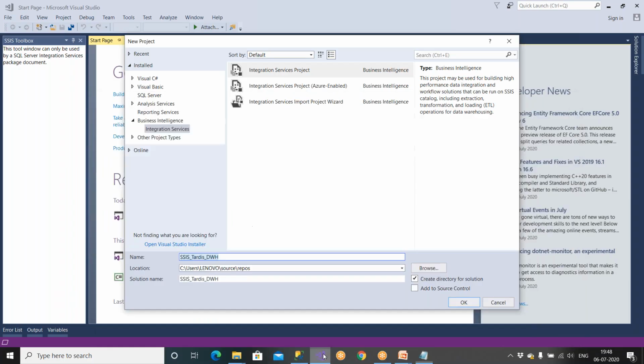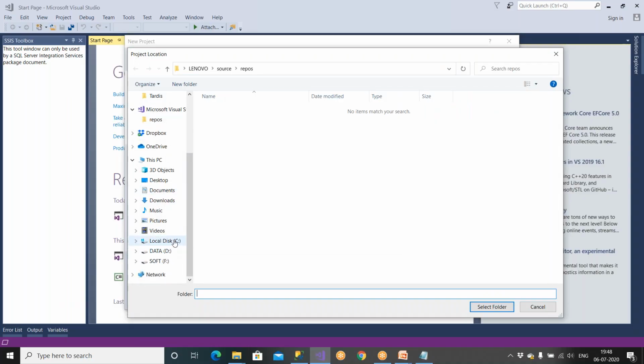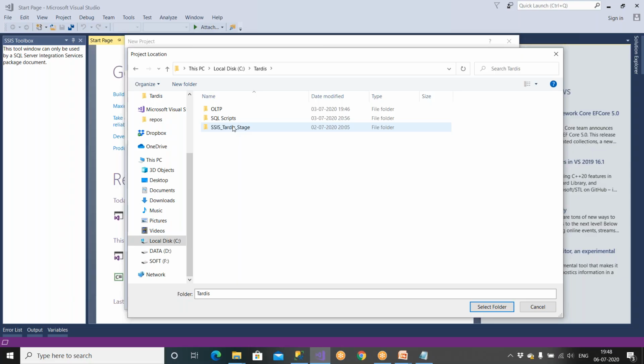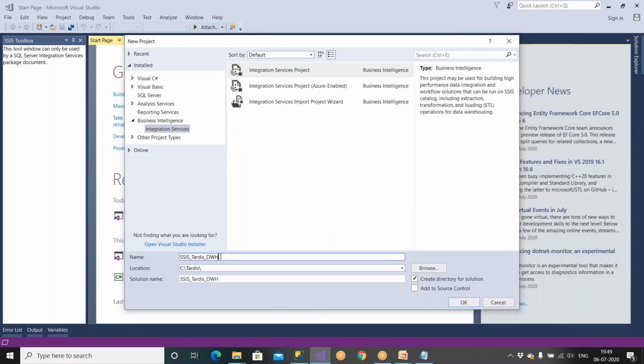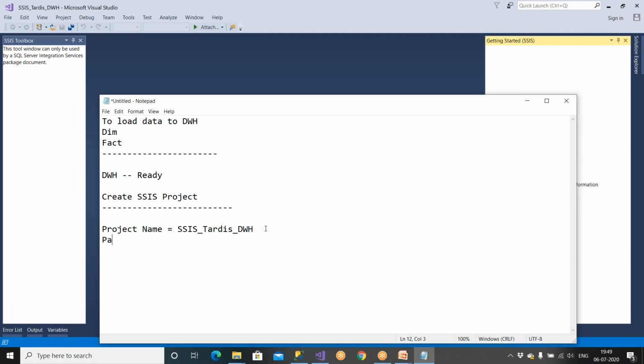Where I wanted to store this. So I would like to go to browse. Now I kept my complete project in my C drive. Go to C drive, go to TARDIS. Now this is one SSIS project. Now let me choose this TARDIS folder. Now click on select this folder. So this will get created in that folder only. Clear?